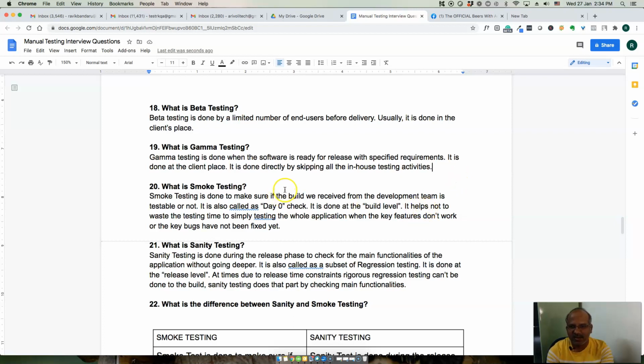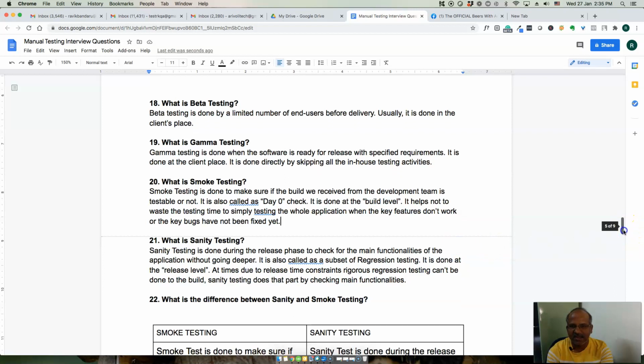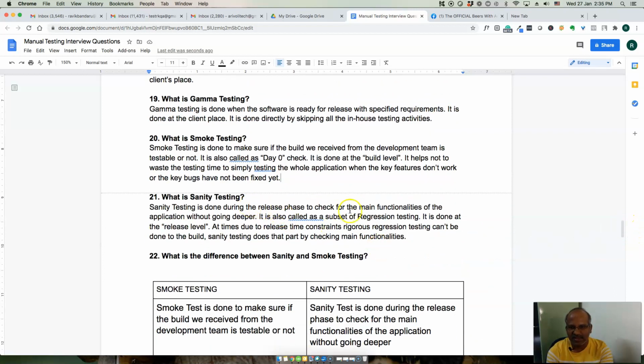Then what is smoke and what is sanity? Smoke is done as we verify the build received from the development team, whether it is testable or not. It's also called day zero check, right? It's done at build level. Just verify at a high level whether key features are working or not. That is smoke. And sanity is done basically in the release phase to check the main functionality of the application without going deeper. It's also called a subset of regression testing.